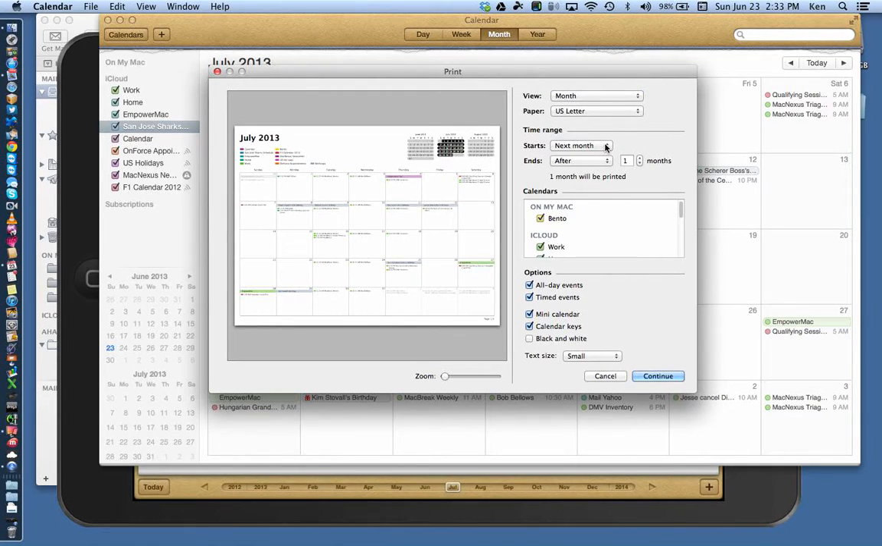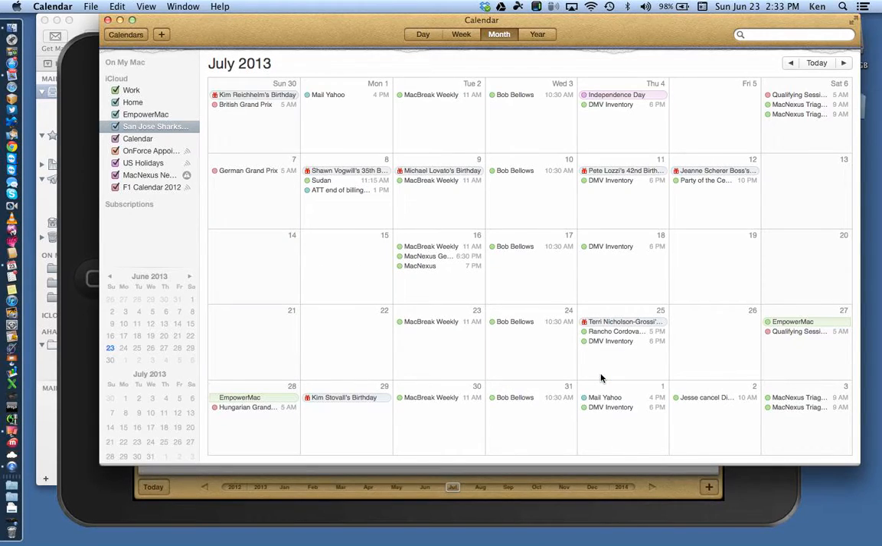Now, when I go to print, it's only showing 1 month. So I can say start next month and end after 12 months. And now when I go to print it, obviously it'll be 12 months. I can print it in black and white if I'd like. I can show all-day events or not show all-day events and timed events. We're going to talk about that when we create events here in a second. So that's our print page, and you are pretty adaptable. And again, select what calendars you want to print.